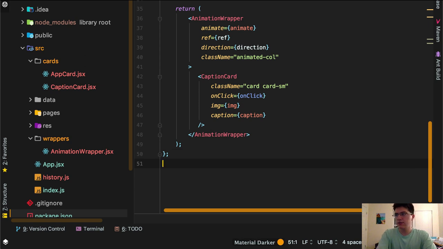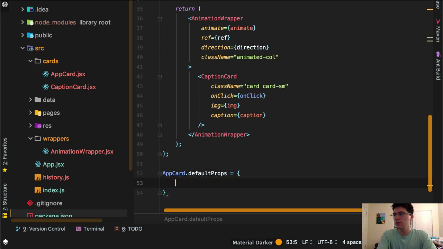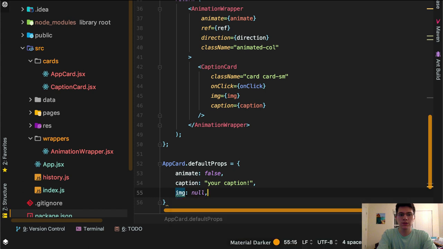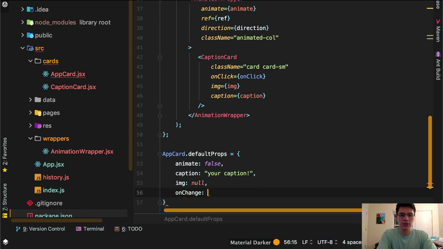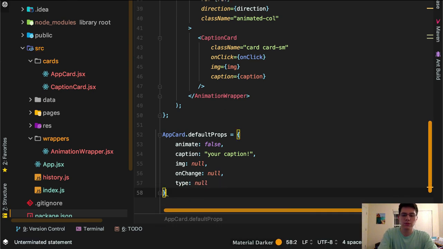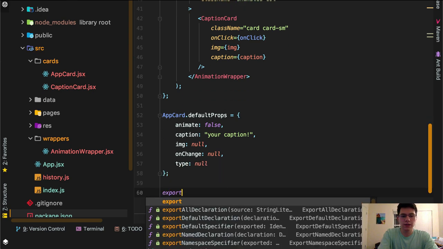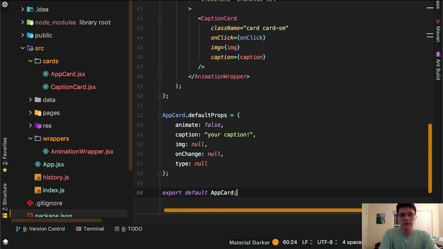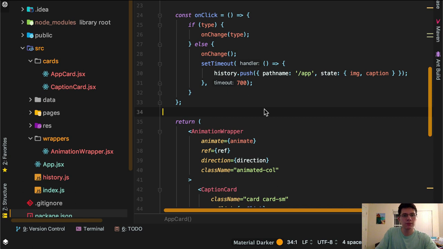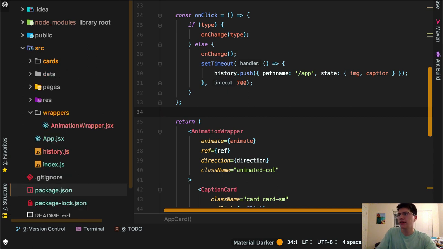Okay, last thing to do is appCard.defaultProps. So what do we want the default props to be? Animate is going to be set to false. Caption, your caption. Image is null, onChange is null, so no onChange handler. Type is going to be null because it's just going to be a basic card, and then export default AppCard. All right, great. So that's looking pretty good to me. So we finished all of our cards, yay.